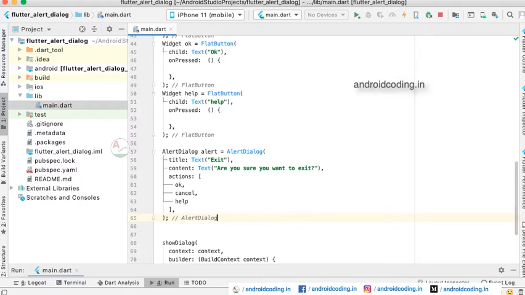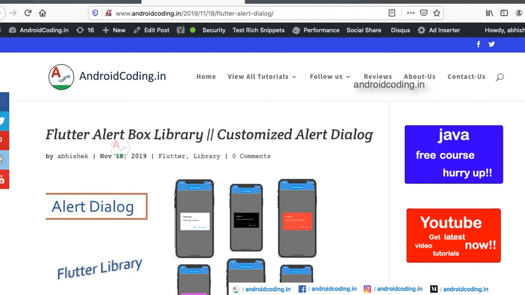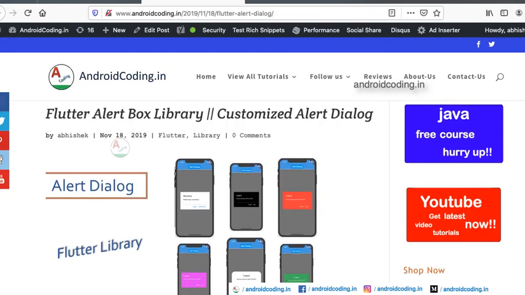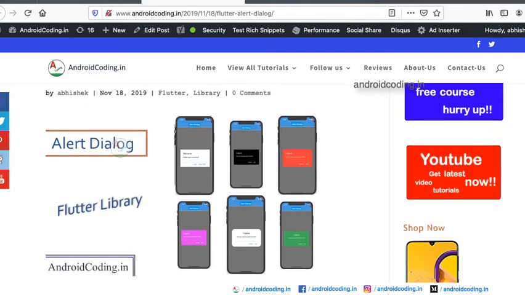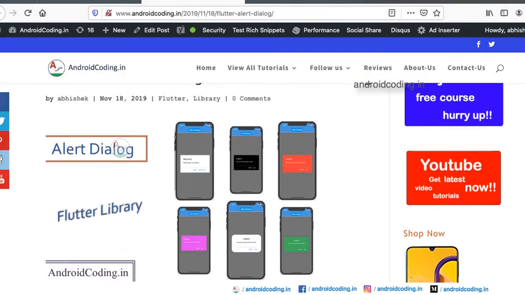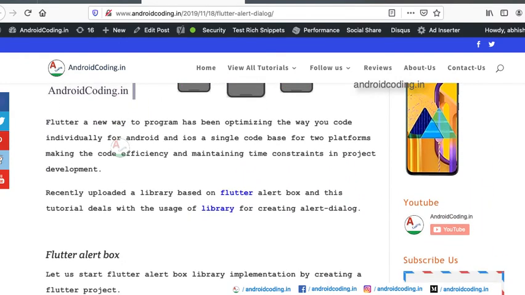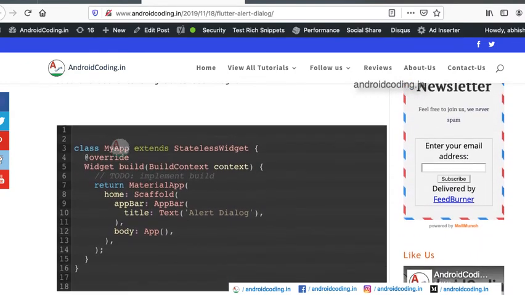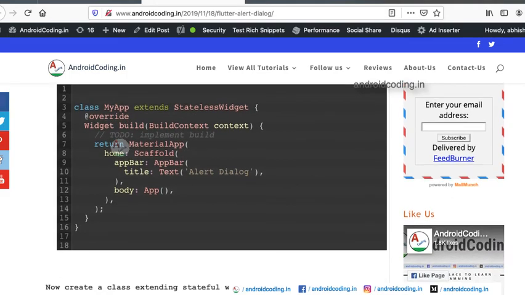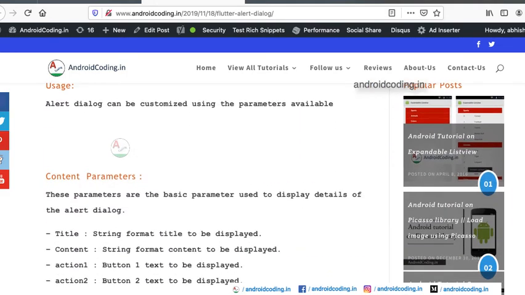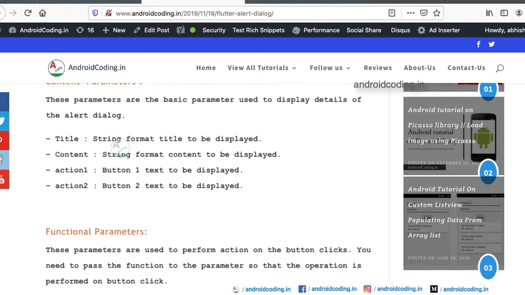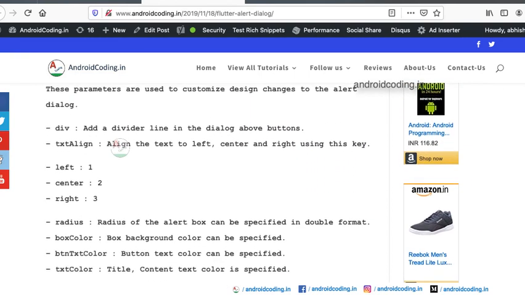If you want some more actions to be performed on an alert dialog, if you are not satisfied with this custom alert dialog, we have prepared a library, and it is on our official website. You can go and see the Flutter alert box library. It's a customized library we published last year. You can go through it and learn the initialization and implementation of this library in your application. We have provided more options in this library than in our example.